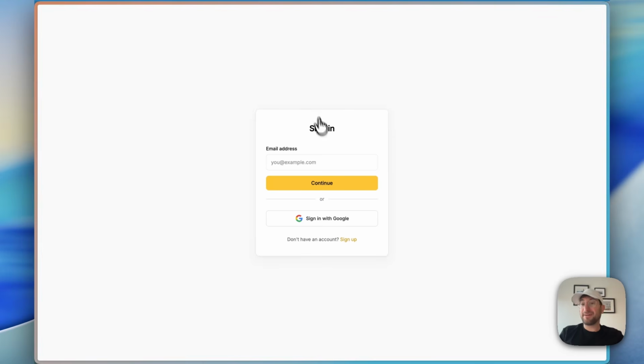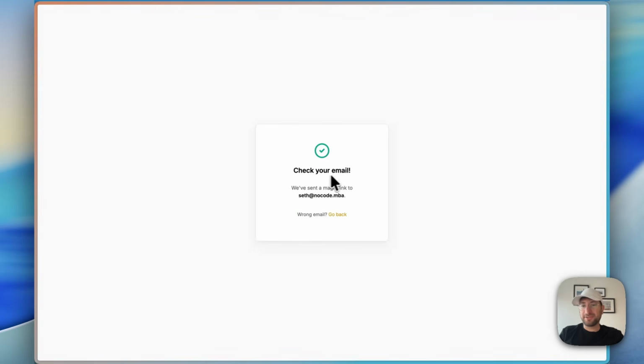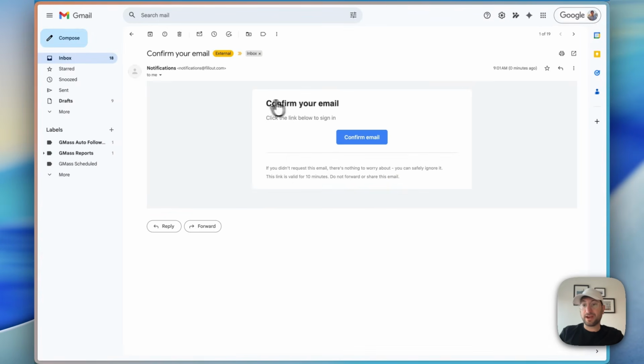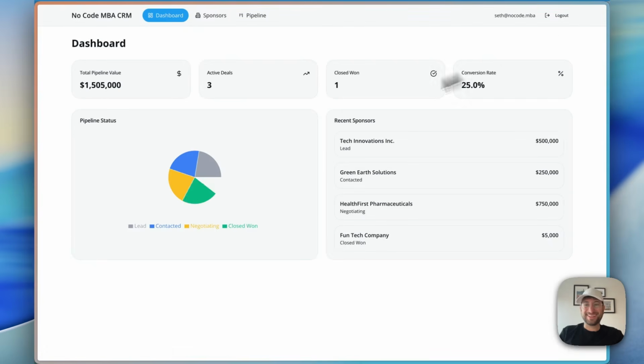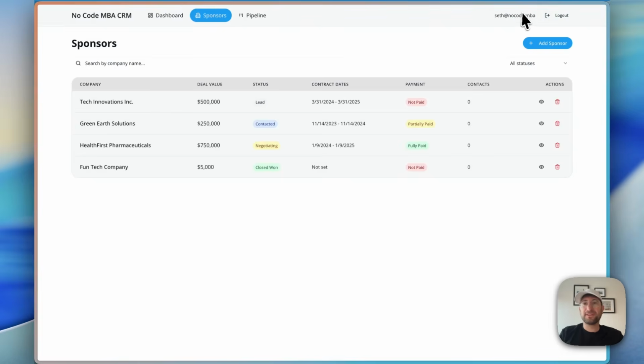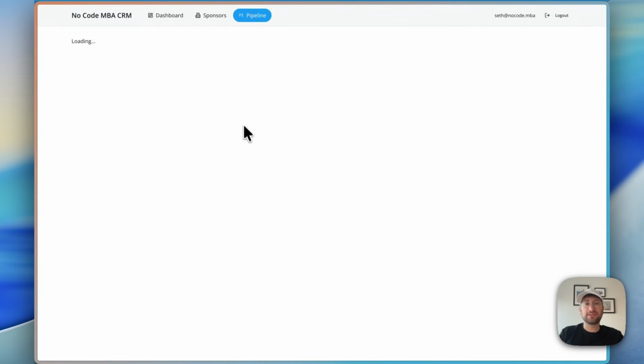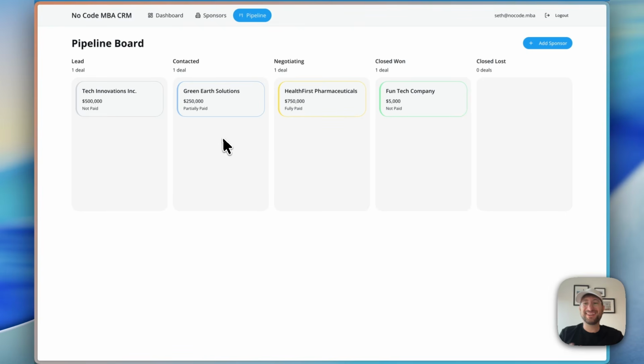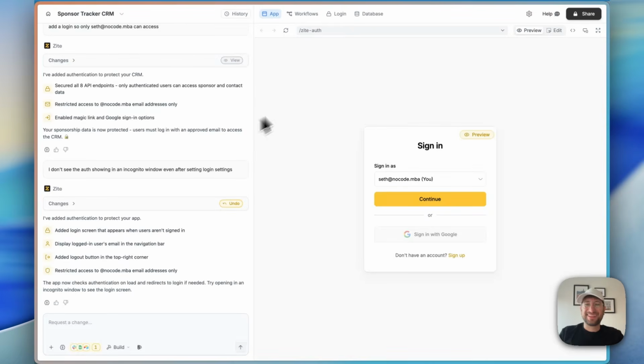So let's test this and see if I can actually log in with my email. So I got a check your email link. So let's see if I have a magic link that I can actually log in with. I got an email. I can click confirm email. And here I am in the CRM. So it worked perfectly. We have user authentication working. And we have the ability for me as second no-code MBA to come in. I can log out, or I can go in and go into the pipeline and manage everything right here in one place.